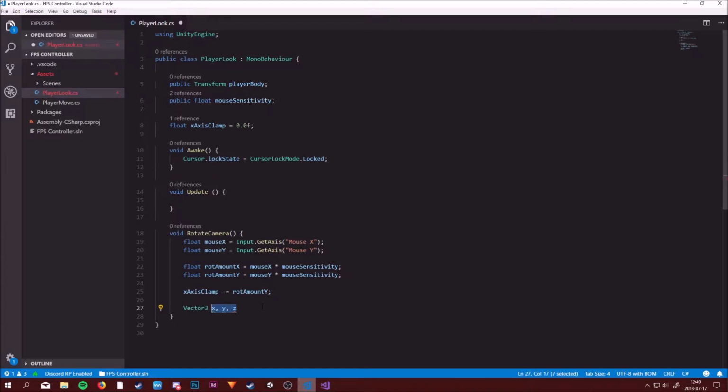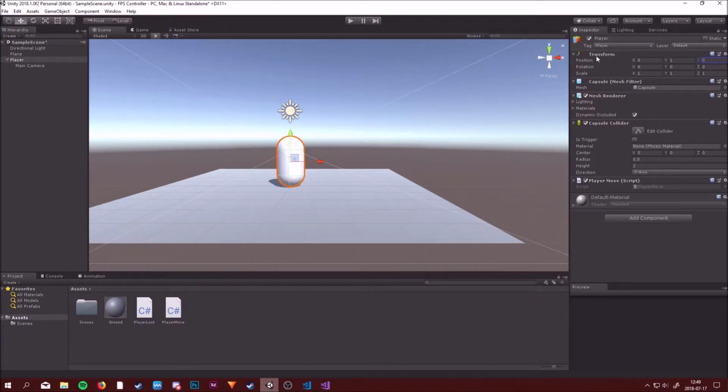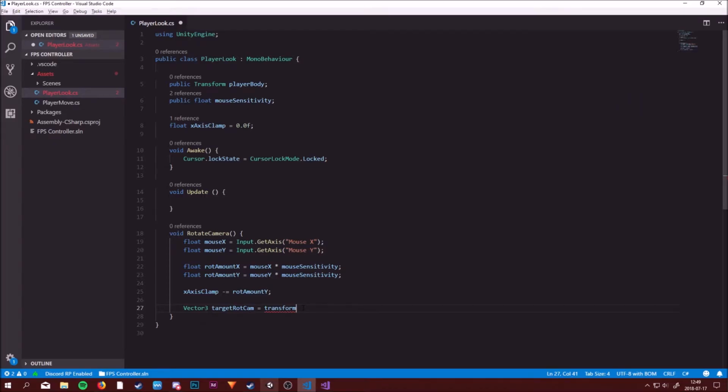So let's do this. Target rotation cam is equal to transform. This is the transform component of the camera, and the camera is here. So yeah, dot rotation dot Euler angles. Euler angles. Oh my god, I can't say that. Okay, doesn't matter. Well, this is the rotation of the camera.